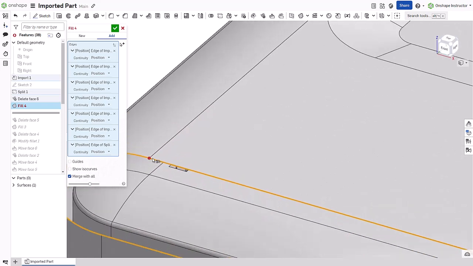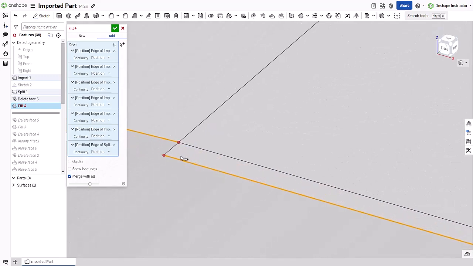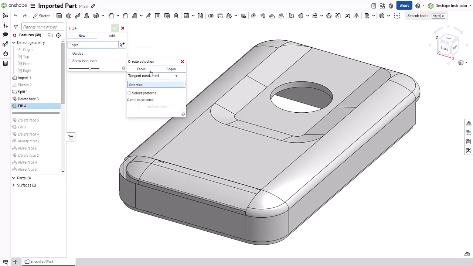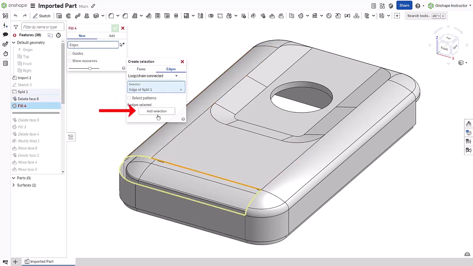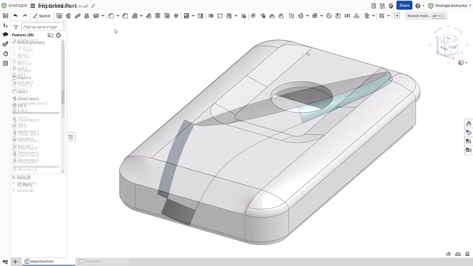Pay close attention to these indicators. In some situations, a small interruption in the boundary prevents a closed chain. As a best practice, use the Create Selection option. Under the Edges tab, select Loop Chain Connected to quickly select the entire boundary. Select Add Selection. Once the boundary has been completely closed, the red dots are removed from the graphics area.